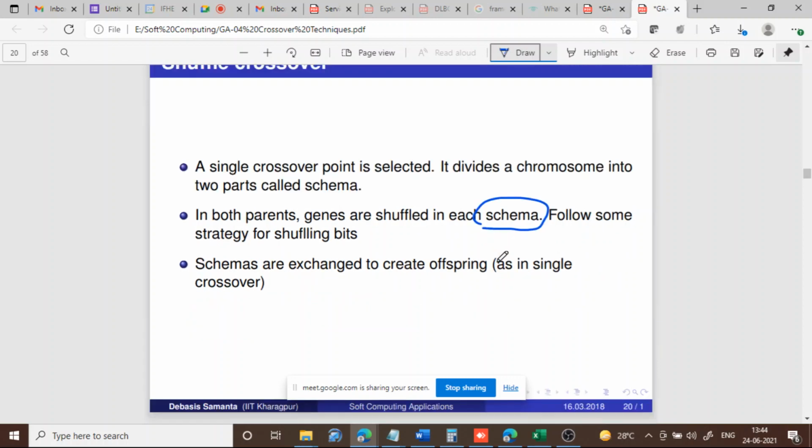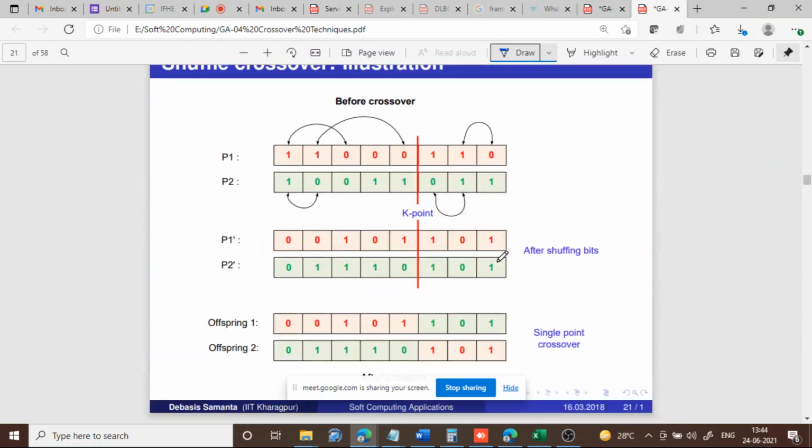So after identifying the crossover point, there are different schema. You can say that this is schema 1, this is schema 2, schema 3, schema 4. Like that, 4 schemas are there. In all these schemas, we perform some swapping or shuffling. After doing the shuffling, you perform the regular crossover that we normally do in a single point crossover. So that is what is called shuffle crossover.